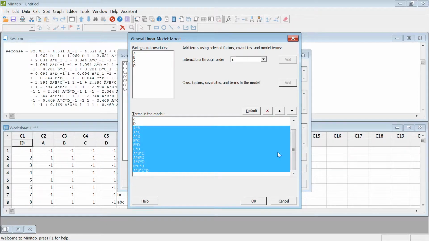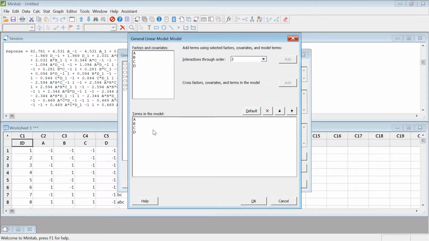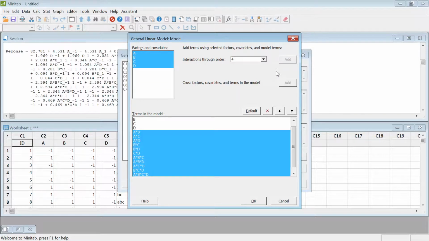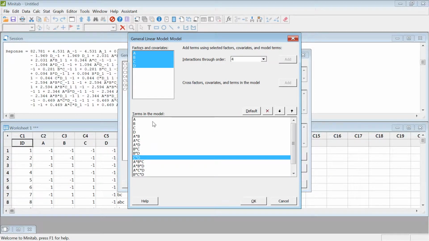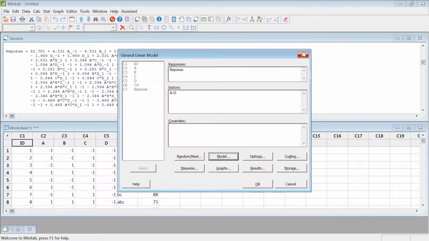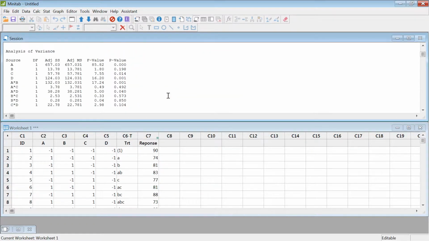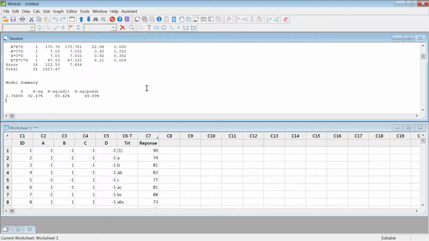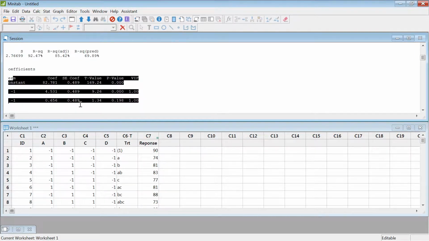Normally, what you have is something like this, and then you can select all of them and get all the interactions. So this is a full factorial model that we're running. Hit OK, and you will see some output like this. Here you got the ANOVA table and the coefficient estimates.